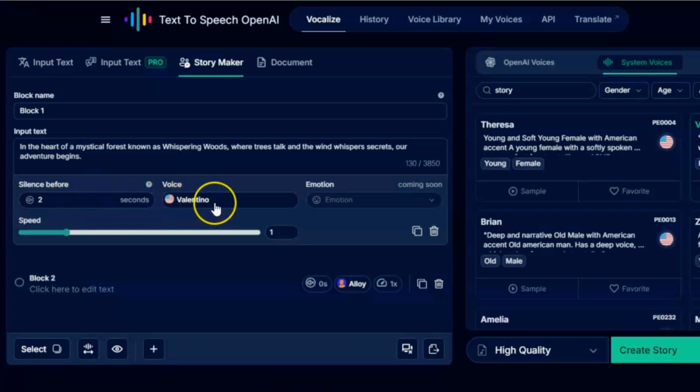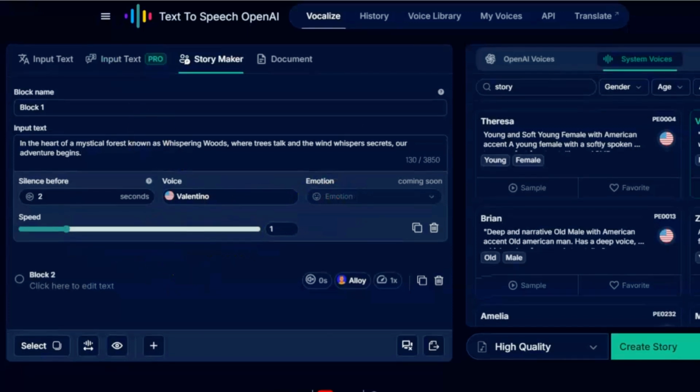If you want to hear what the voice sounds like, you can listen to samples. You can even search for voices based on the speaker's gender, age, and nationality. There are also local accents you can choose from. For this tutorial, I picked a voice named Valentino for the first dialogue.